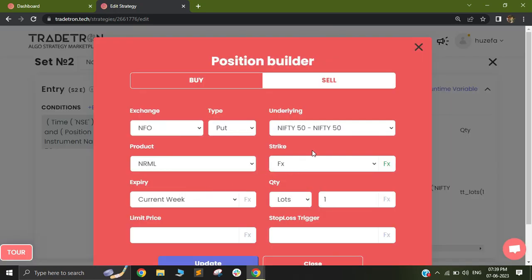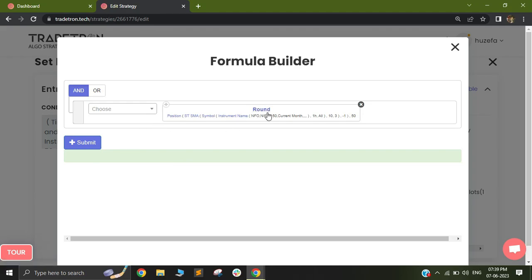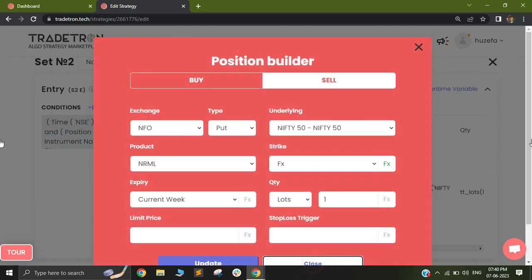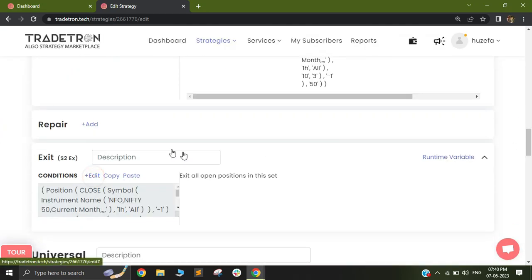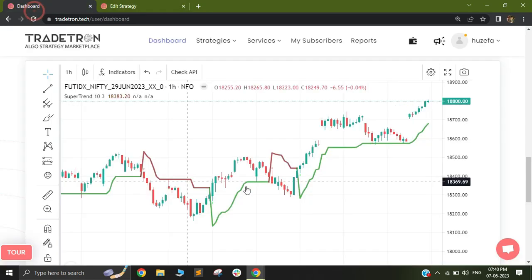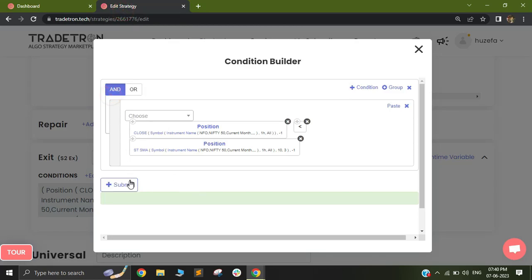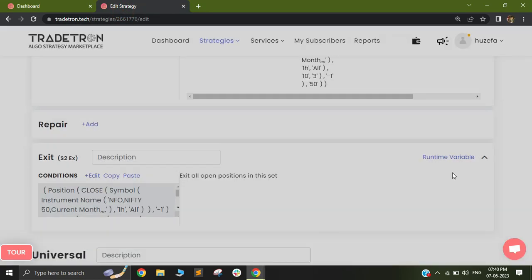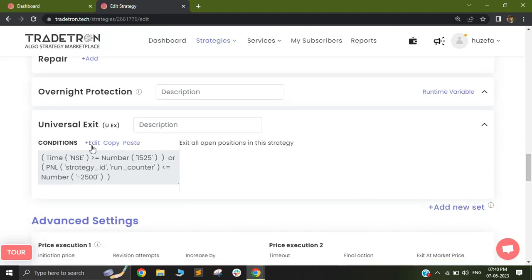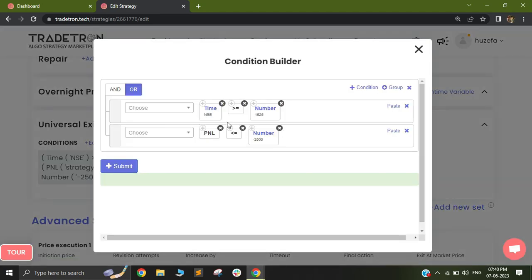Now I will show you the put instrument. So my put instrument for current week is selected here, and in my strike FX, I basically have round again to round it off to the nearest 50, and I'm checking the value of the super trend indicator based on the 1 hour candle. Similarly, in my exit condition, I have my exit condition that in case my green super trend turns into a red color like you can see out here, in that case I will exit my position. So this is a simple strategy that I have created with a universal exit based on time.